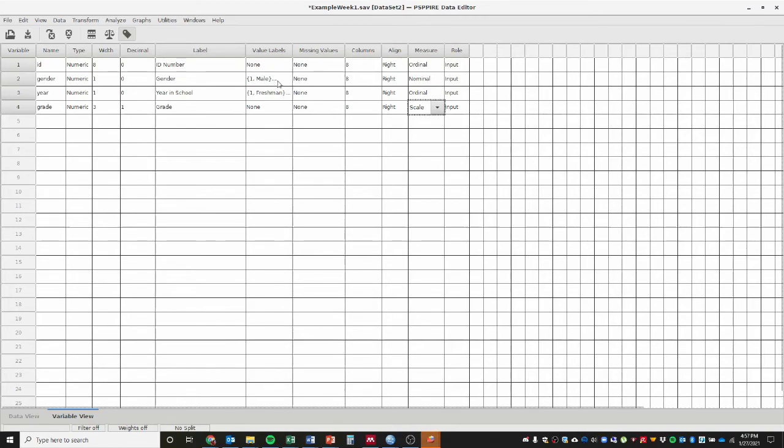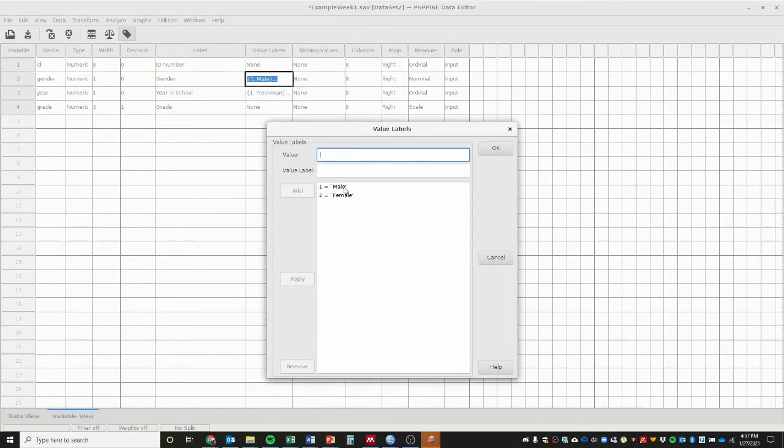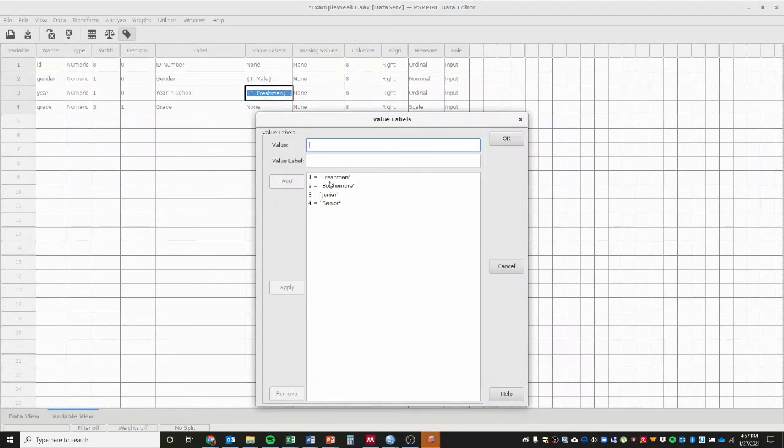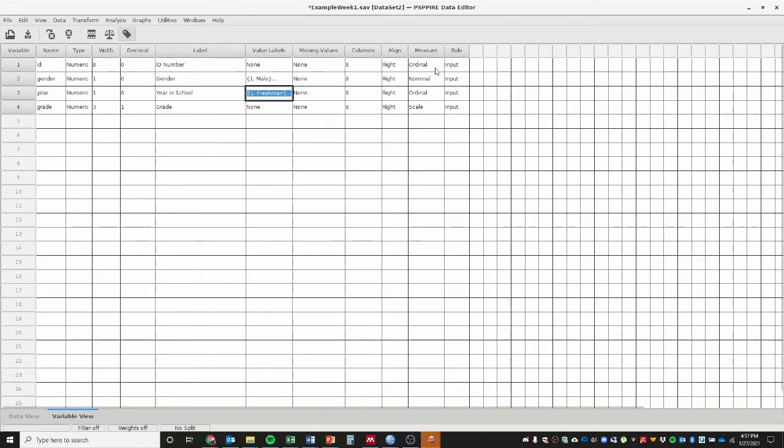I also have the value labels. So double clicking, 1 equals male, 2 equals female. Value labels for year, 1 equals freshman, 2 sophomore, 3 junior, 4 senior, exactly as I showed earlier. I also changed the measures. ID, that's an ordinal. Each person has the next level up. Gender, that's nominal. There's no specific order to male or female. Year, ordinal. There's freshman to sophomore to junior to senior. And grade is a scale because technically somebody could have an infinite number of grades in between. Now, we only gave to 1 decimal place, but theoretically you could.